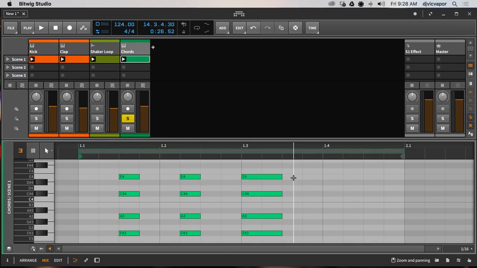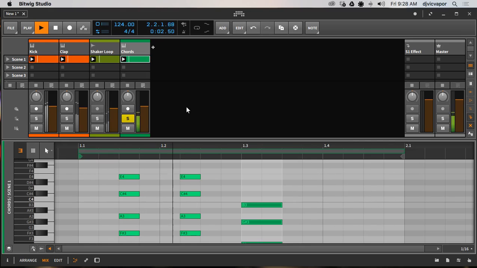Alright. I'll pause a little bit here. Now let's actually take these guys and we're going to move them down a little bit. So the top one should be at the B3. Let's hear that. Yeah, that's a nice change. Alright. Let's see what else we can add to this.